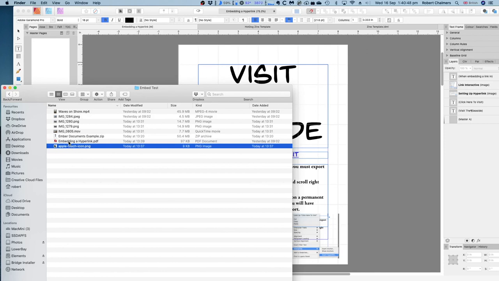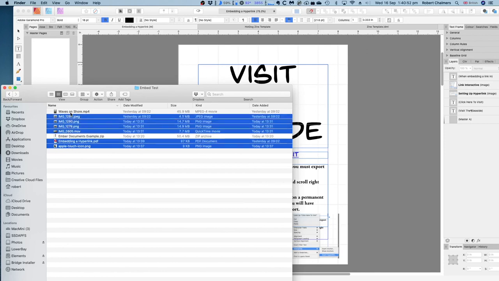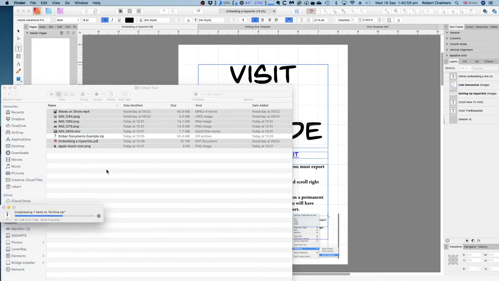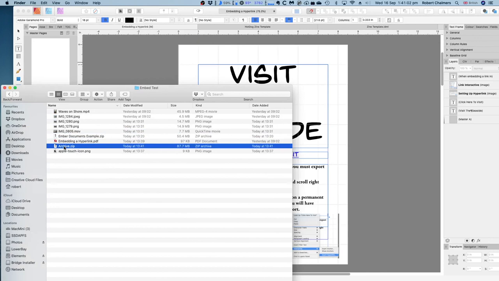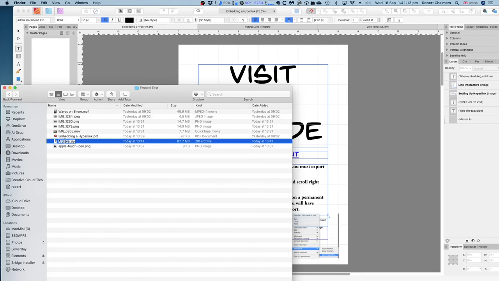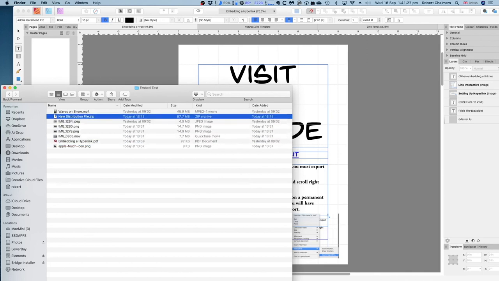So, go to compress 7 items. And there's the new archive. Move that one to the bin. New distribution. New distribution file. There we go. When you unzip that, all your files will be in it, and you can watch your document. What's your movie?